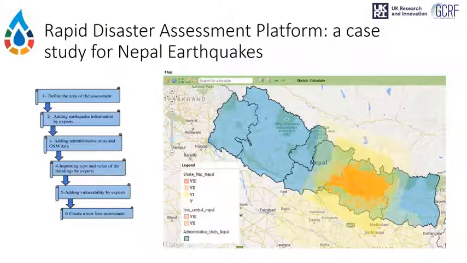This platform uses Nepal earthquake shake maps taken from USGS as a hazard map, and building data from OpenStreetMap. That is around 3 million buildings extracted from OpenStreetMap. Then it calculates the loss for the entire event using expert knowledge.